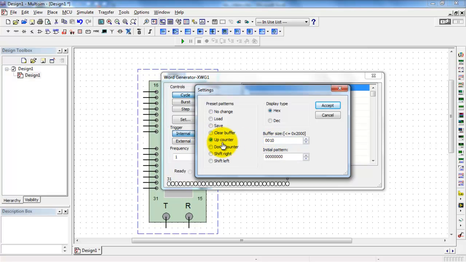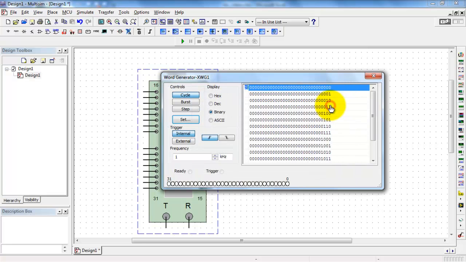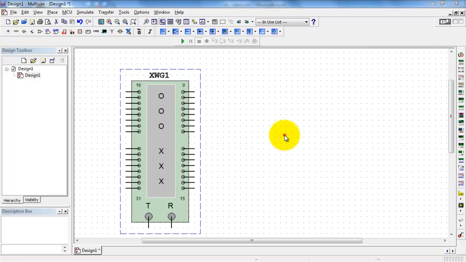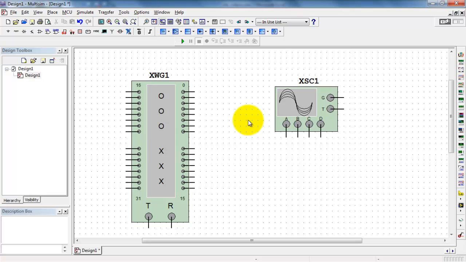I'll use an up counter sequence, and here we see a traditional ascending binary pattern running from all zeros to all ones, and then it repeats. Let's use the 4-channel oscilloscope to take a look at the lower 4 bits.